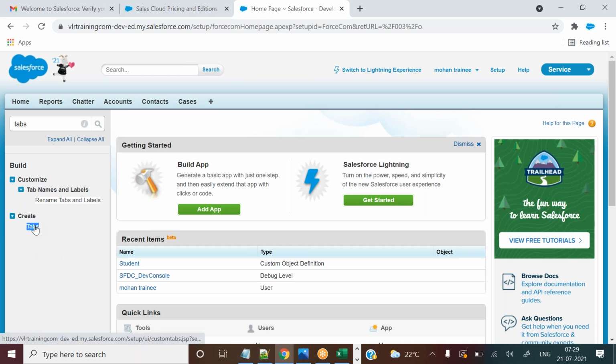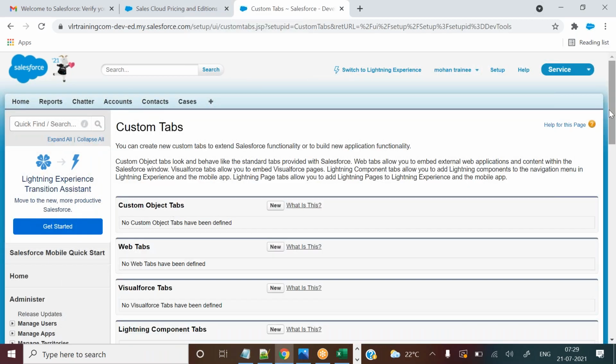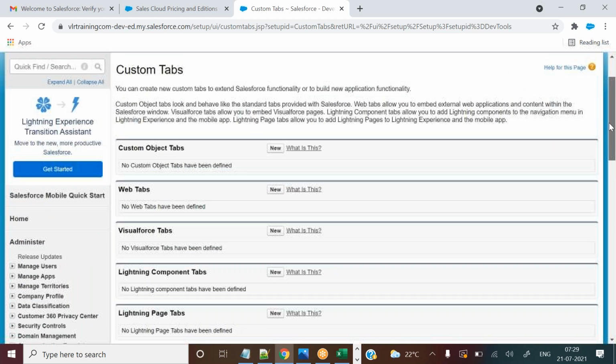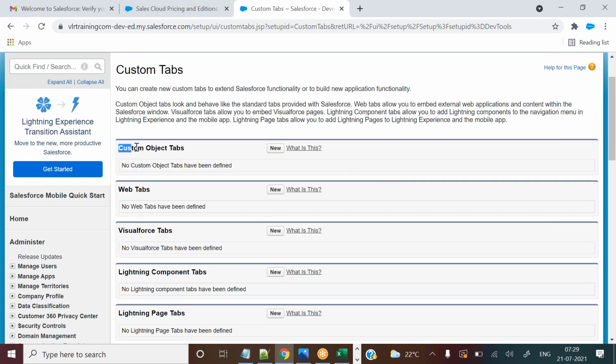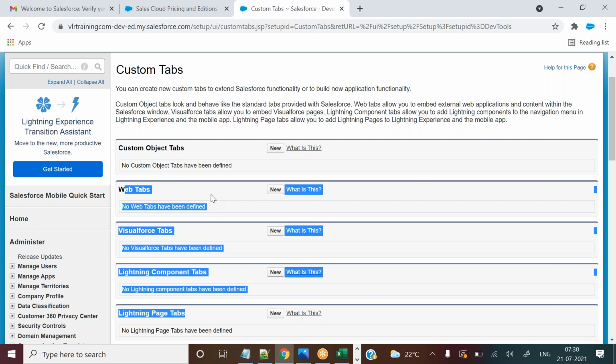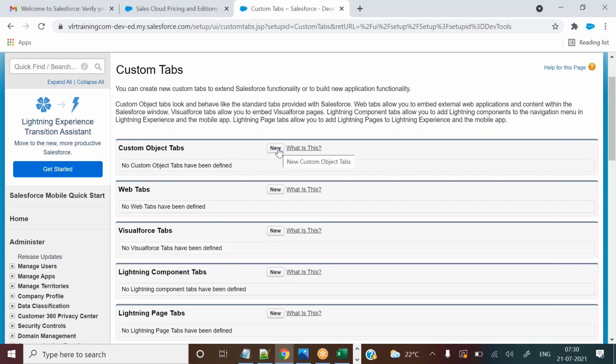So you need to click on tabs and come down. You can see custom tabs. Under that you are seeing five sections, right? Just now you have created a custom object, that means object tabs. So you need to click on this new button. You should not go for the tabs below. Okay, so click on the first new button.